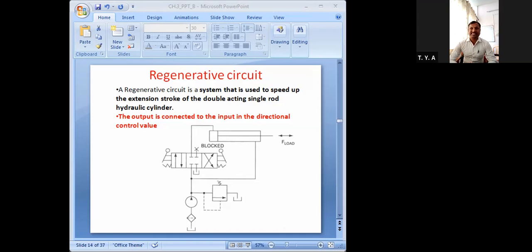That is a new circuit, the regenerative circuit. If you see the name regenerative, this regenerative circuit is a system that is used to speed up the extension stroke of the double acting cylinder, the hydraulic cylinder. For that purpose, this regenerative circuit is used.